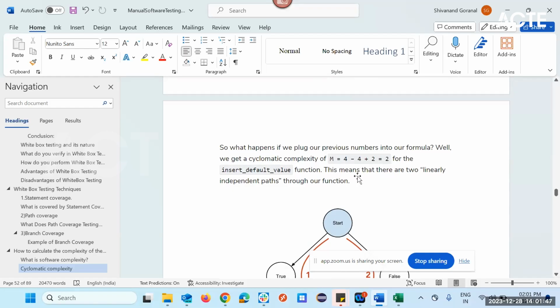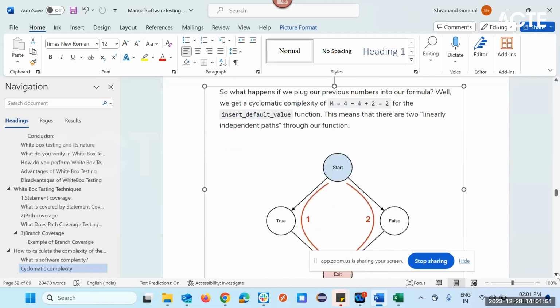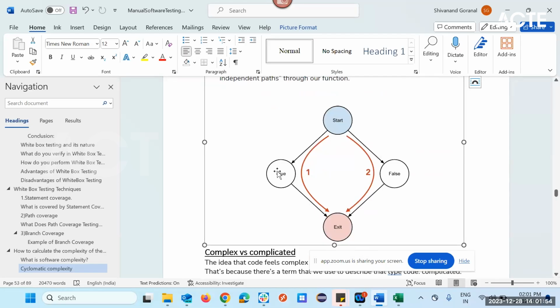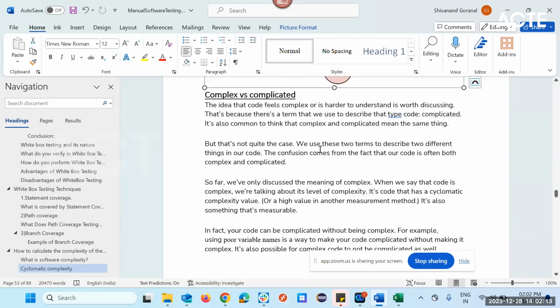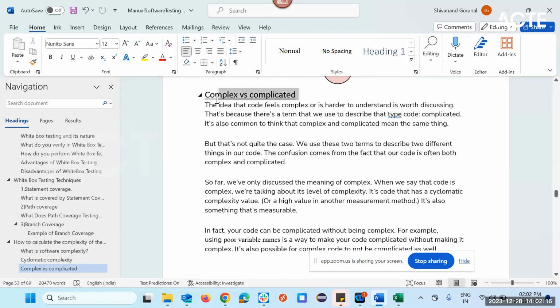The result is 2. This means that there are two linearly independent paths. What does it mean? Either it will execute the true path or the false path. Let's say 1 is greater than 5, false, so it will come out of the program. 6 is greater than 5, true, so it will execute. Only two are possible, right? That is how we get only two possible values.